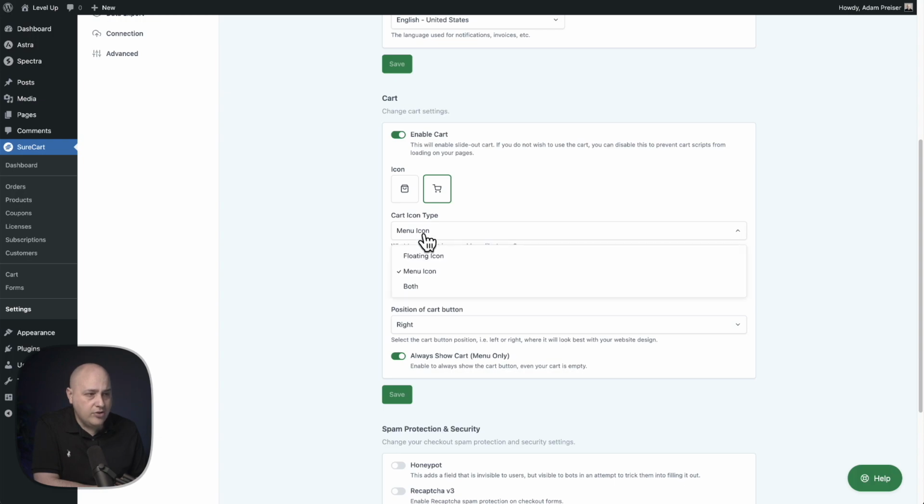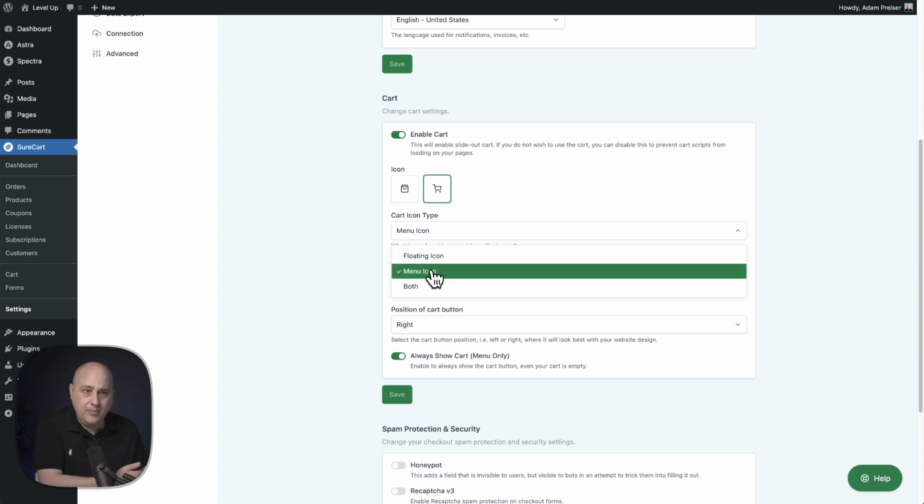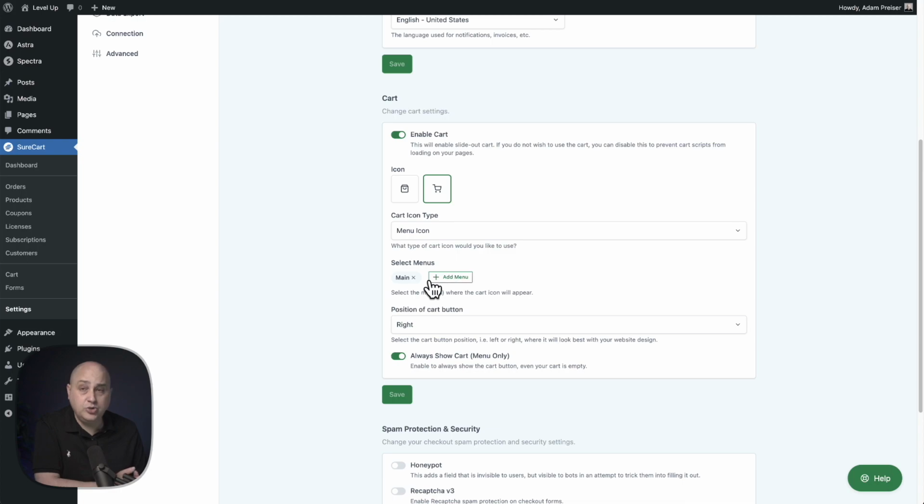If you are going to have it be in the menu, the next step here is to choose the menu. This is very simple. You'll click right here where it says Add Menu, and it will show a list of the menus that you have created on your website. So just choose the menu that you want. In this case, for this website, there's a menu named Main, and that is what's being used in the header area there. So this is set up now to add that icon to the main header menu that I've created.